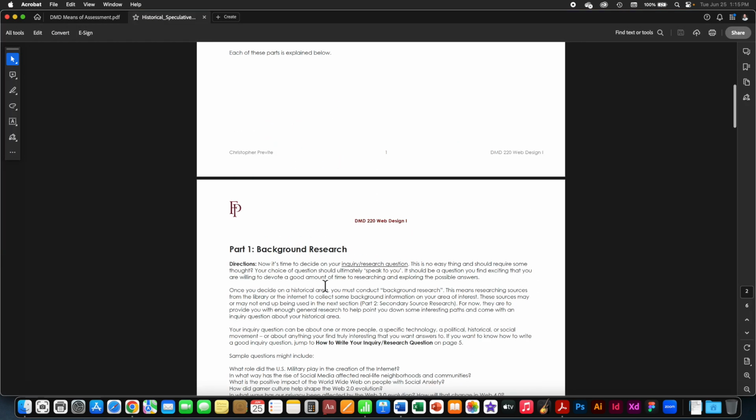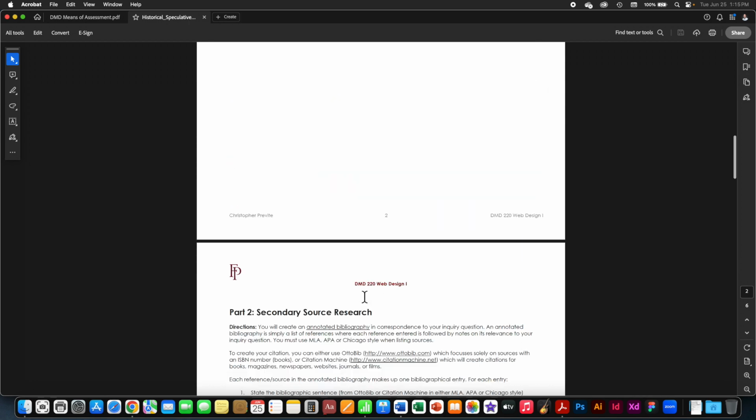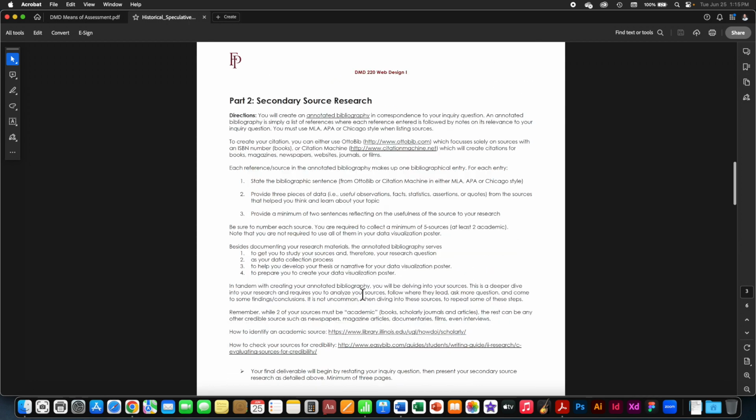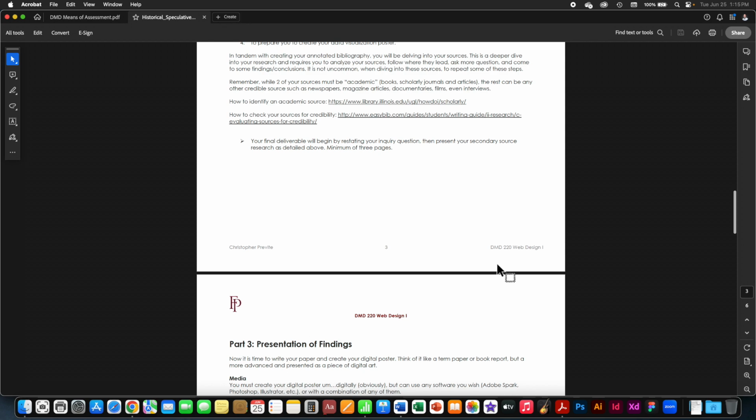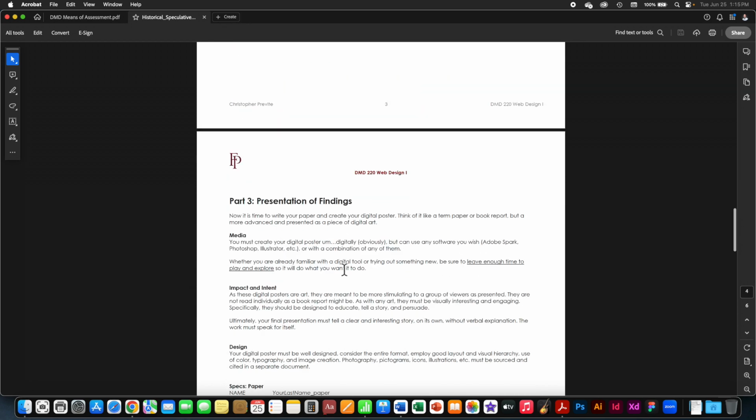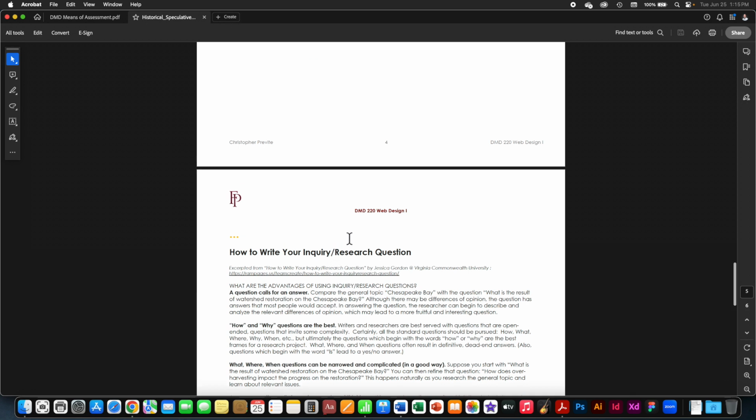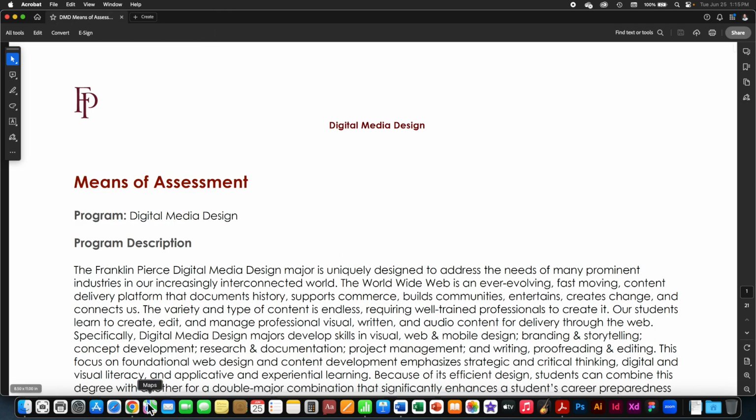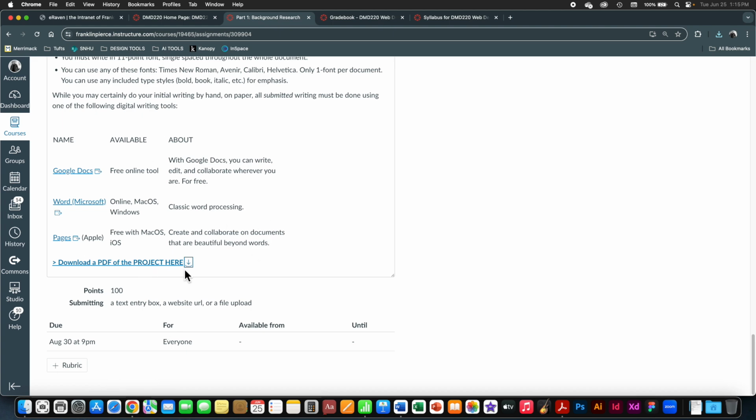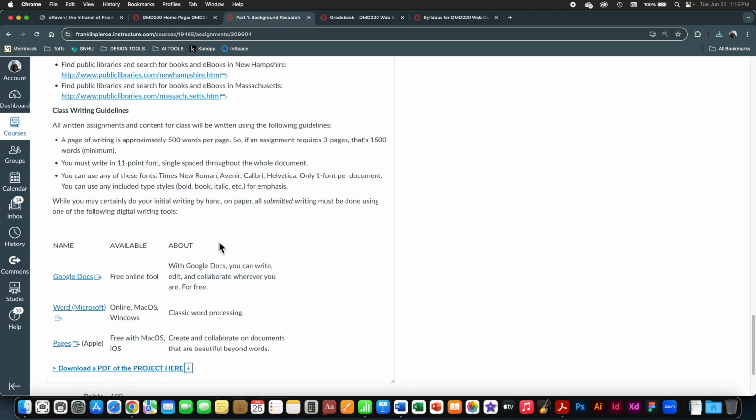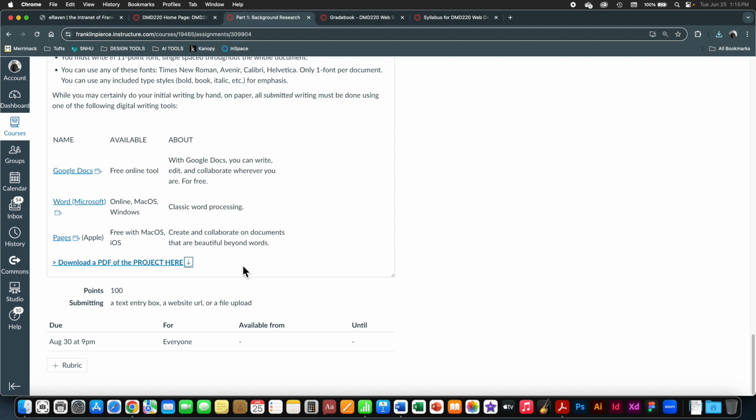And the reason I include a PDF handout as well is that some students like to have digital copies of the assignments that they can put on their computer, store in their Google Drive or in their OneDrive, and so they always have it with them. So they don't constantly have to be on Canvas to be able to access the assignment. So this way they have two different ways to really get all the details of the assignment.